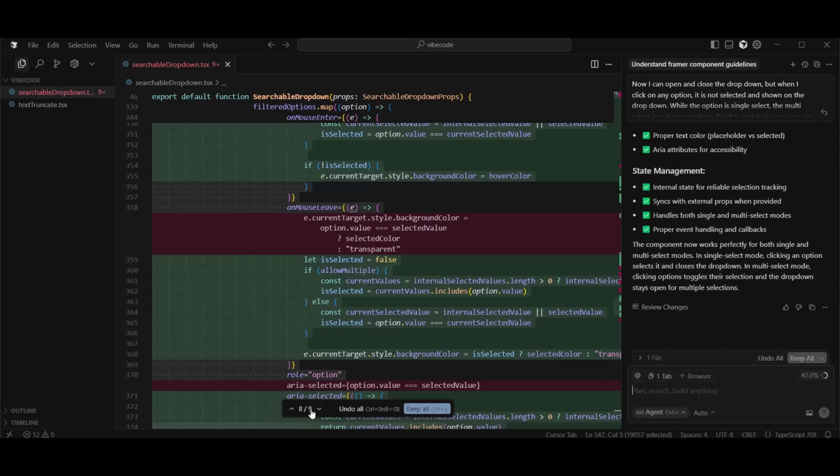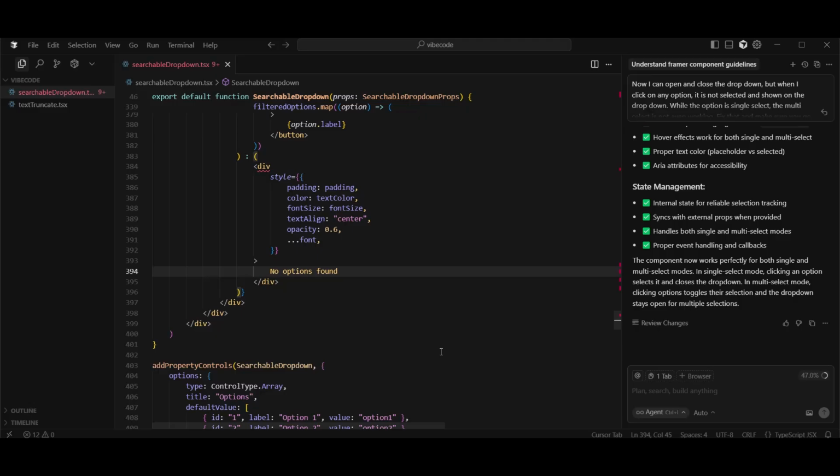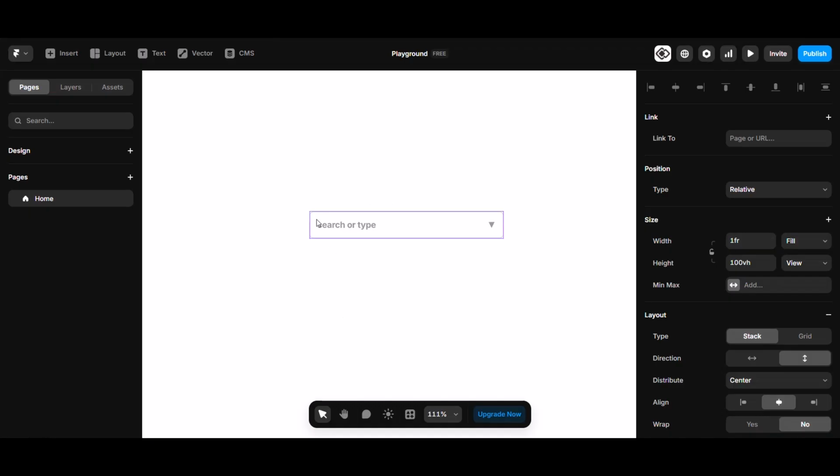Right, so there are 9 changes made. Let's accept these, copy these, and go back to Framer.